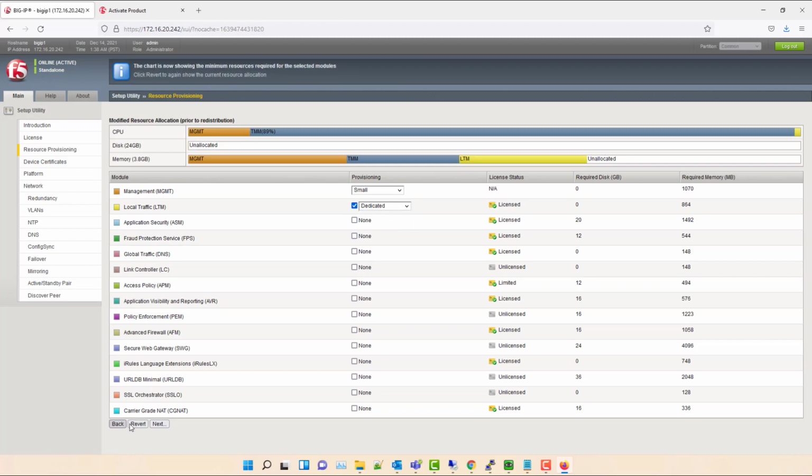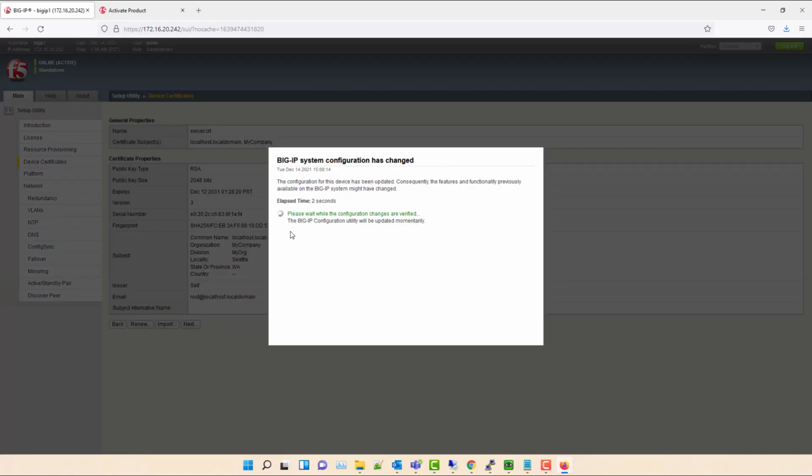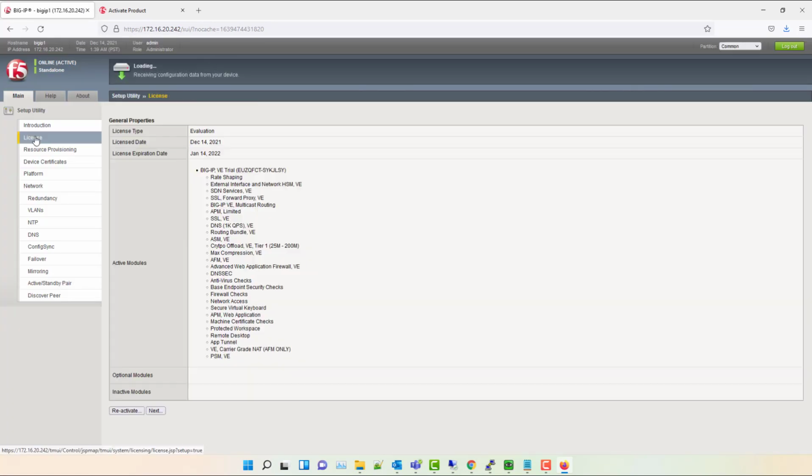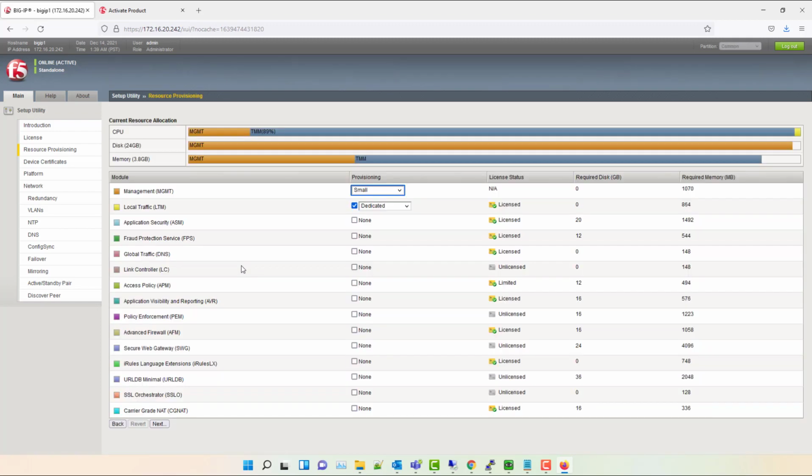Click on Next. It will restart the daemons or reboot the system to apply the new changes. It will take a few minutes to complete the changes. Click on License from the left pane and now you can see the full license details in this window, like license type, license date, license expiry date, active modules and optional modules. Click on Next to see resource provisioning details.